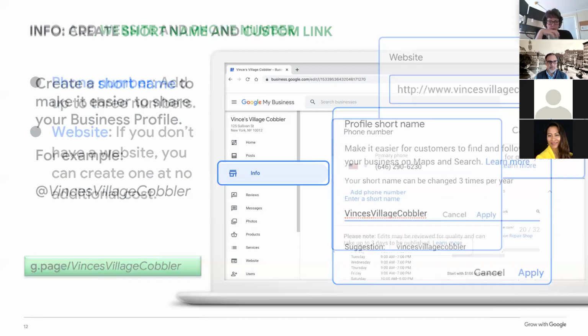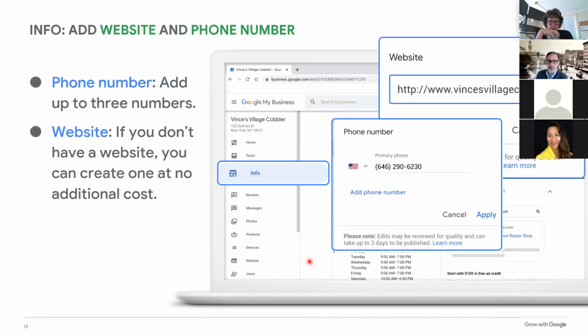All right, moving on. Next thing is phone number. Pretty straightforward. Put a phone number in. You get that little icon that says call underneath your profile. If somebody clicks on that on a mobile device, it automatically calls that number. So if you've got a business phone number that you want to use, go ahead and put it in here.